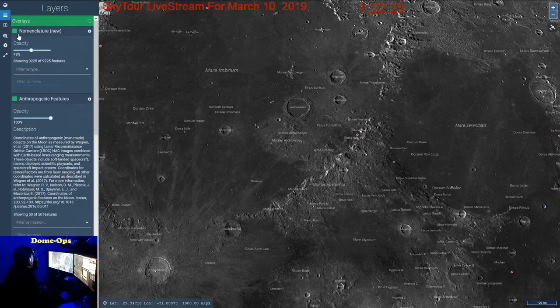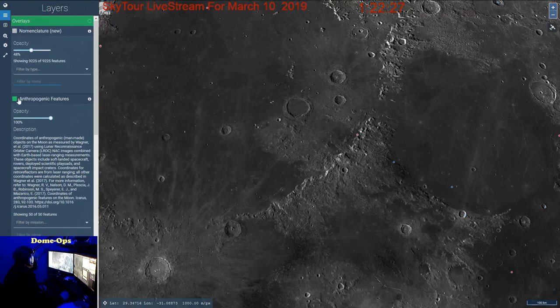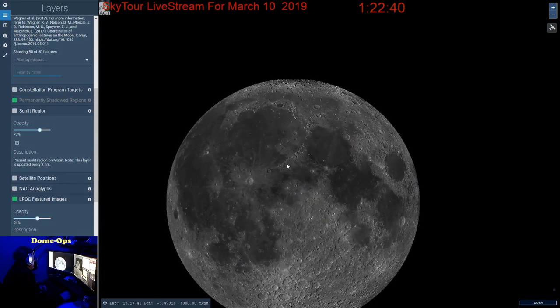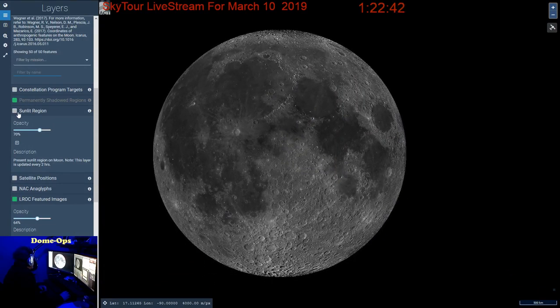If we just take off nomenclature and man-made features, which are anthropogenic features, and we keep scrolling down, we have one called Sunlit Region. If you want to know what the moon looks like now, then you can look at this approximation. It doesn't accurately shadow the craters. Let me just tell you right up front.